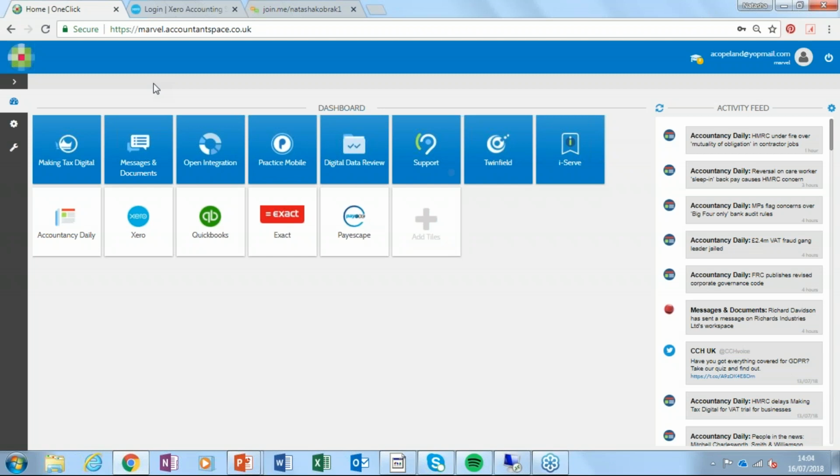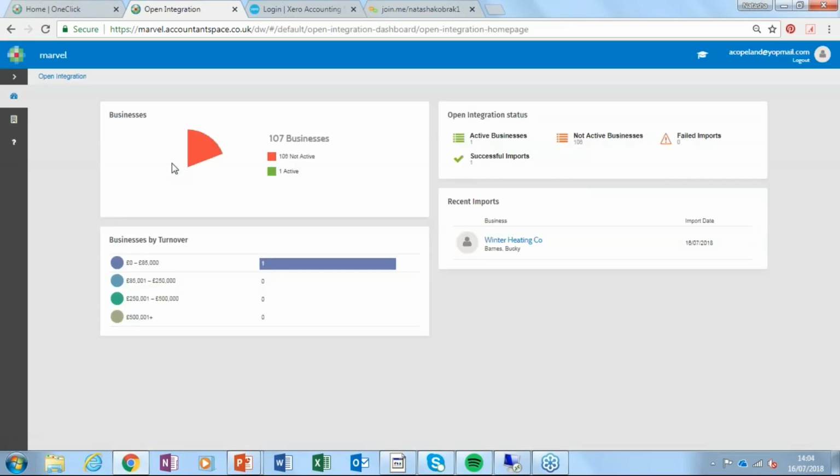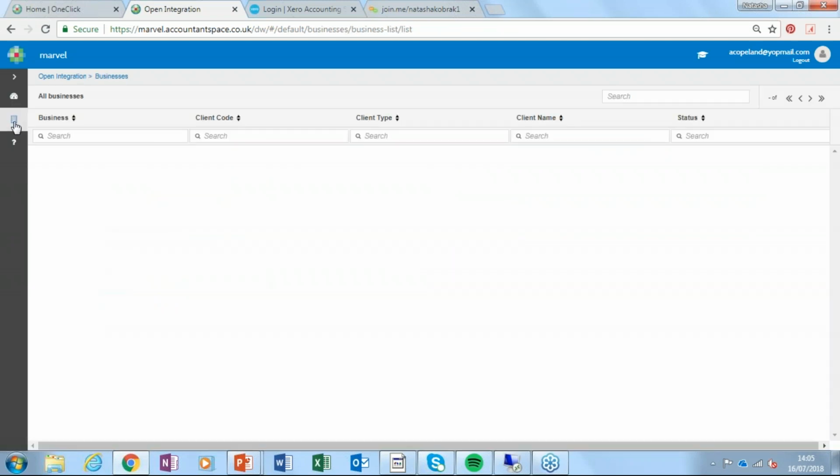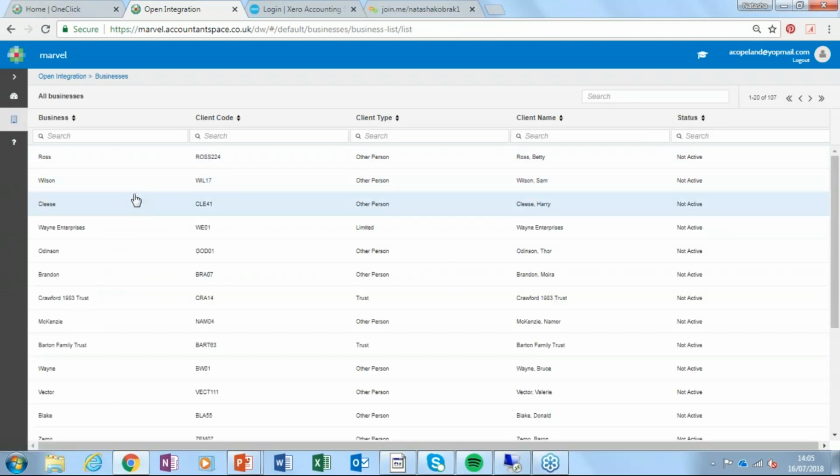So here I am, I've logged in as an advisor to my OneClick environment, and here on the main workspace you can see there's a tile for Open Integration. So when I click that, we load up a dashboard screen, and this just gives you some high-level information about how you're using Open Integration within your practice. On the left-hand side here, you have a list of all the businesses that your clients have, which comes from your central environments.